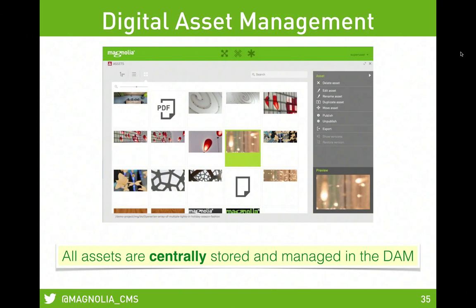The Digital Asset Management, or DAM, is a tool that is responsible for managing all your assets. This management is done centrally inside the DAM workspace. It means that you can't now, in Magnolia 5, upload an asset directly on a page.